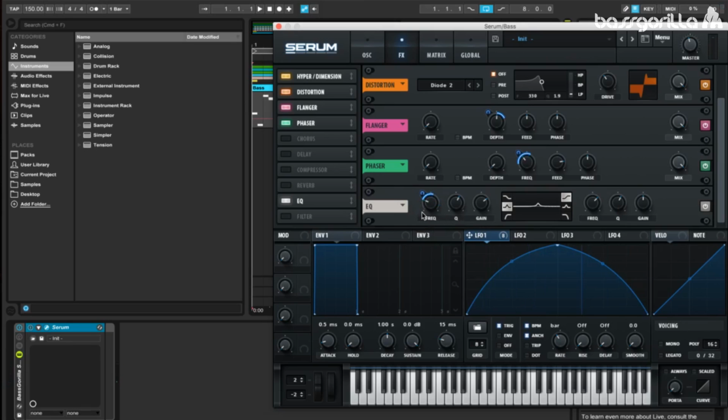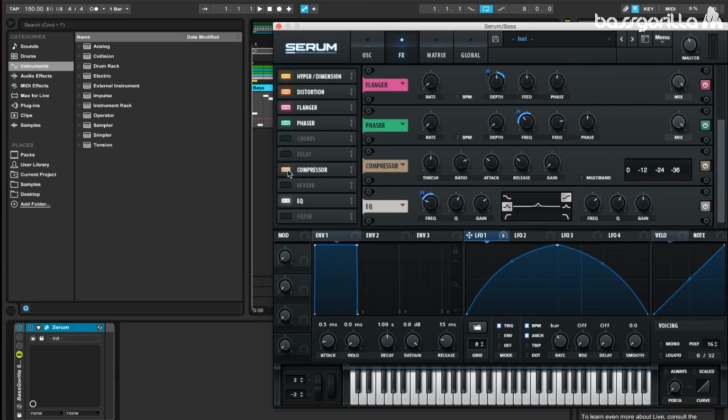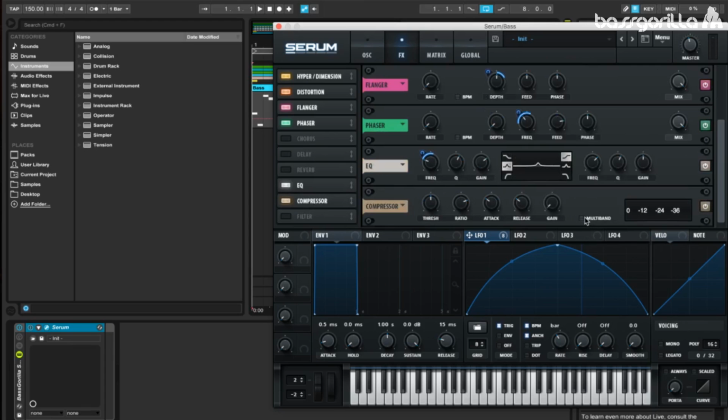And for our last effect inside Serum, we're going to get a compressor, and let's move it to be after the EQ. We're going to make it a multiband compressor, and let's see if we get a good sound out of the gain. Somewhere about 13.6 decibels. And let's move the threshold to about minus 16.7 decibels.